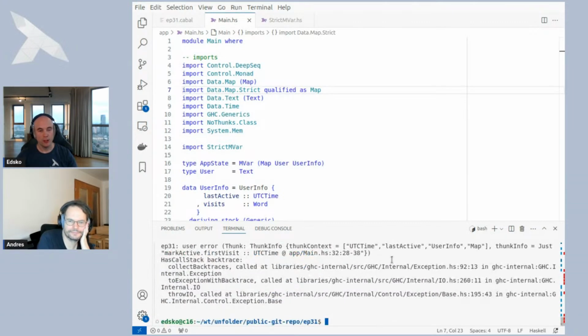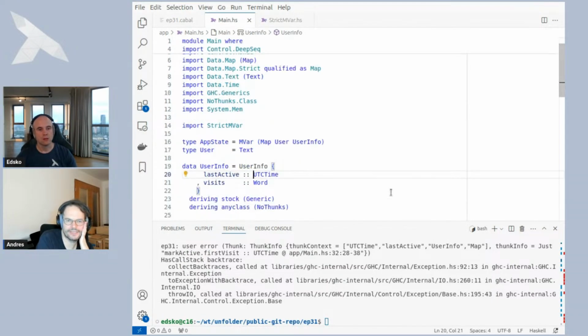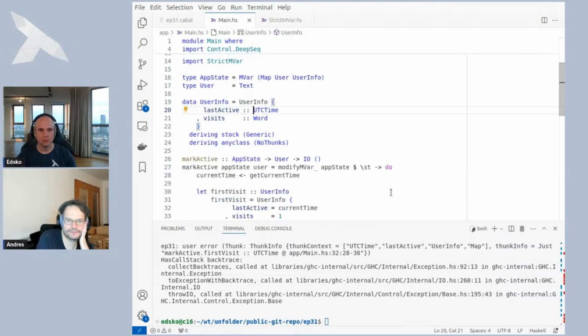But of course, forcing the user info does not force the time, right? Because there's no bang here. Yes, but it is slightly surprising that we have to, right? It's maybe somewhat surprising, yeah. But because of what it tells us, get current time. I would have expected that to return something that is fully evaluated, but apparently it doesn't. You would think so, yeah.